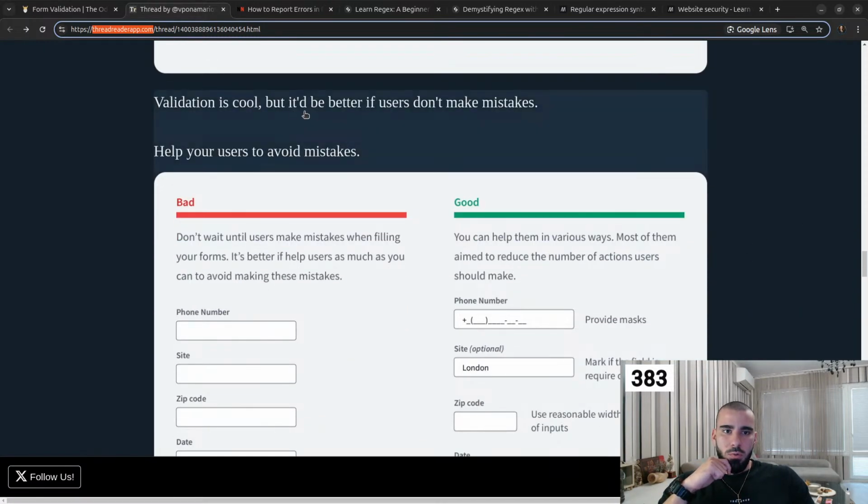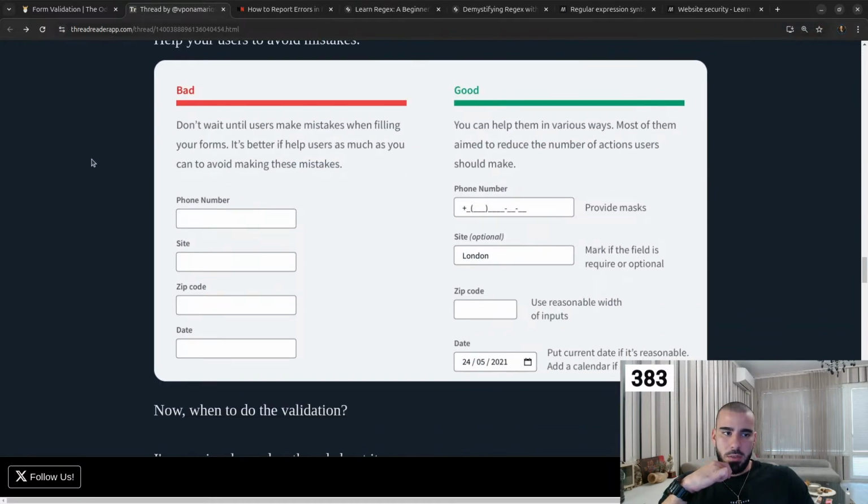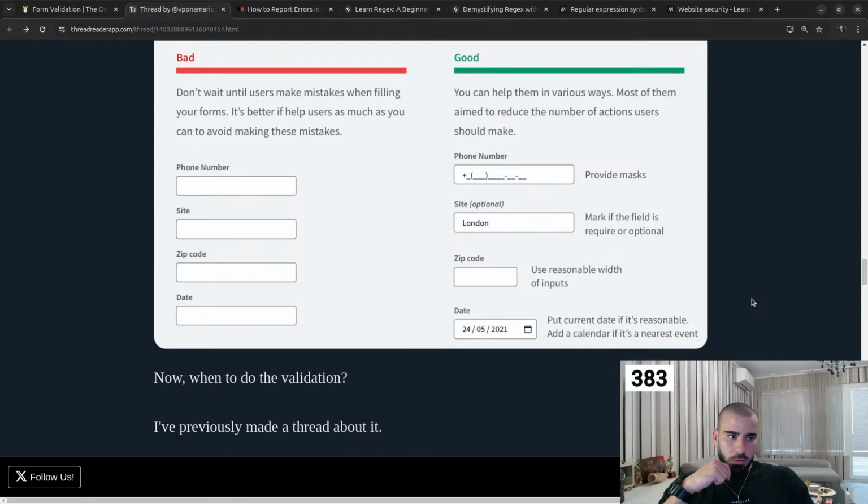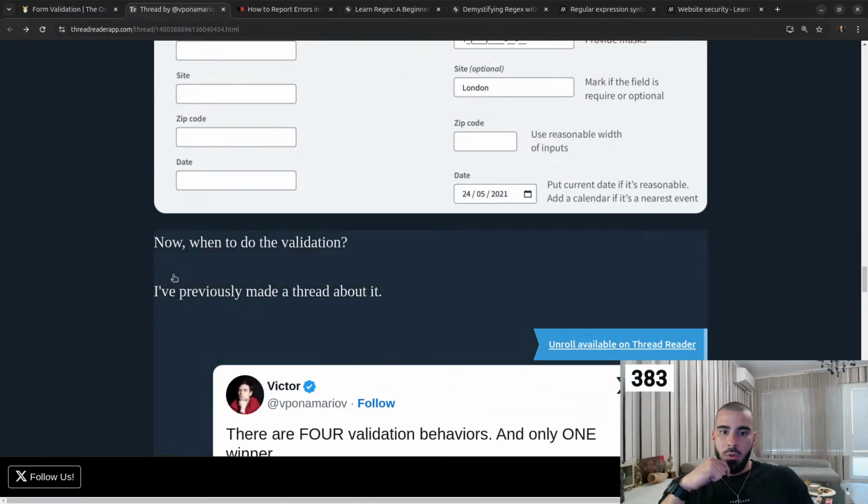Validation is cool, but it'd be better if users don't make mistakes. Help users avoid mistakes. And they're putting some tips beside the input fields. Alright.